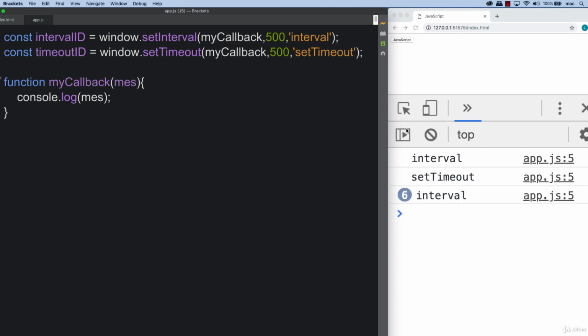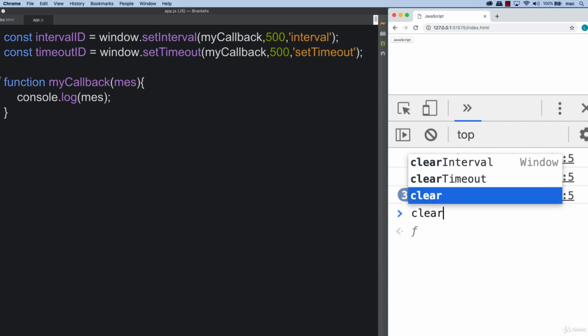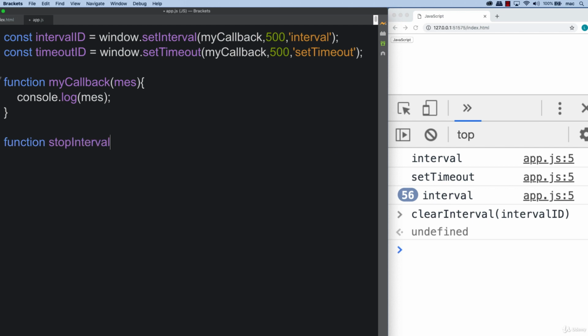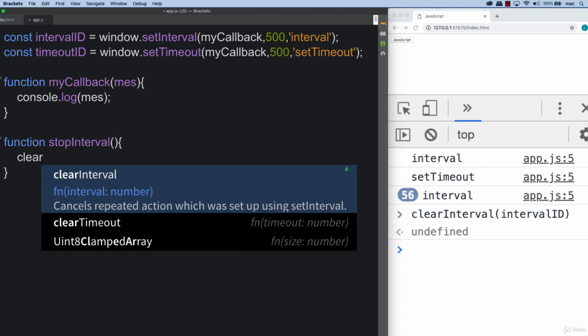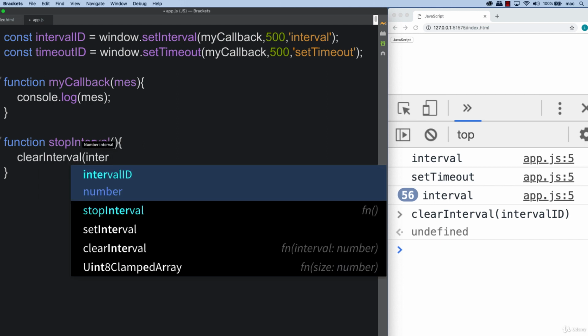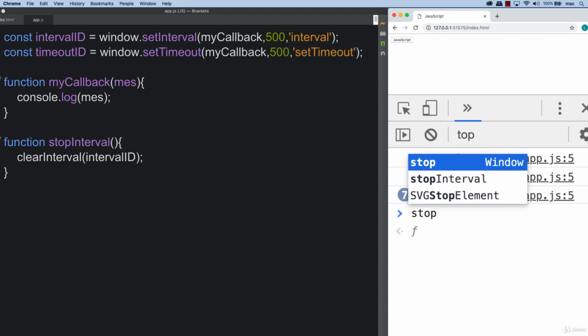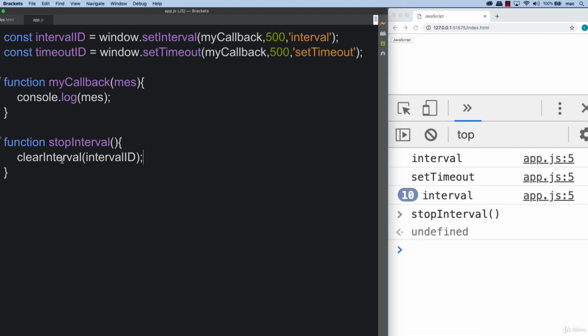So once we save it, you can see that interval ran the first time, then setTimeout ran, and then timeout stopped. So it only ran the one time, but you see interval keeps going. To stop the interval, you can do a clearInterval, and then you just need to specify the interval ID. As soon as we do clearInterval, we see that the interval stops incrementing. It's no longer running. I'm going to create a function here to stop the interval, and it's just a clearInterval, and then whatever the interval ID is, that's going to clear that out. So now we've got a function that we can run, and we can stop the interval anytime we want. And all that does is clear the interval.